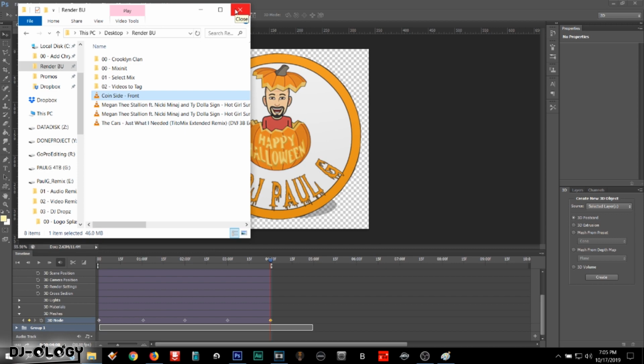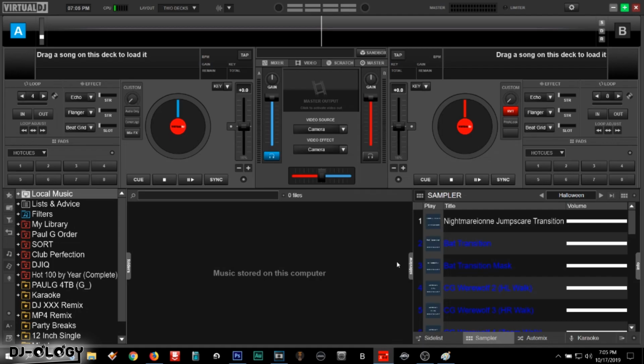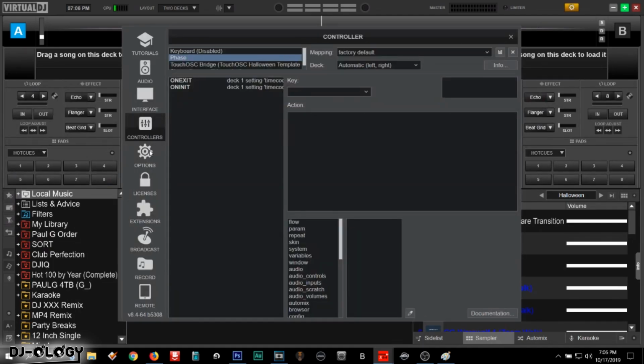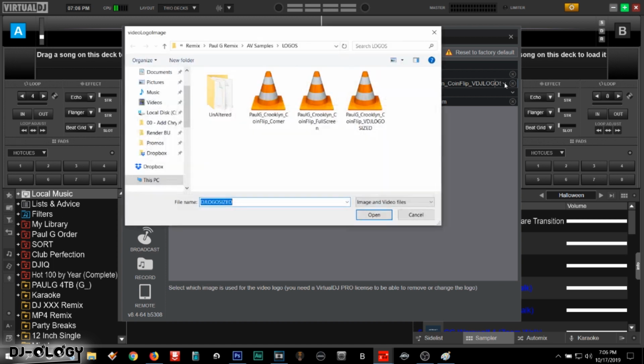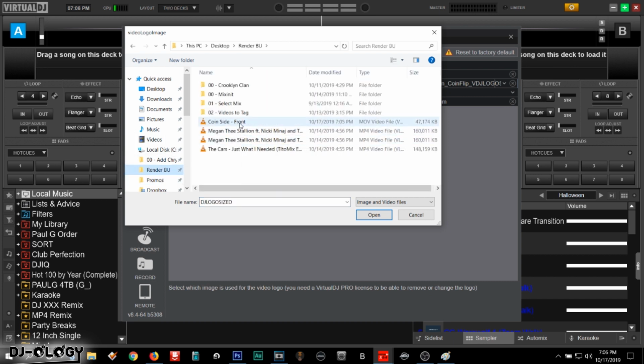I'm just going to close this window and open Virtual. I don't know how to do it with the other softwares. This is how you can get that logo up there. You just type logo and then change the location so that you can, let's just go right to the render folder and put the one we just made in coincide front.